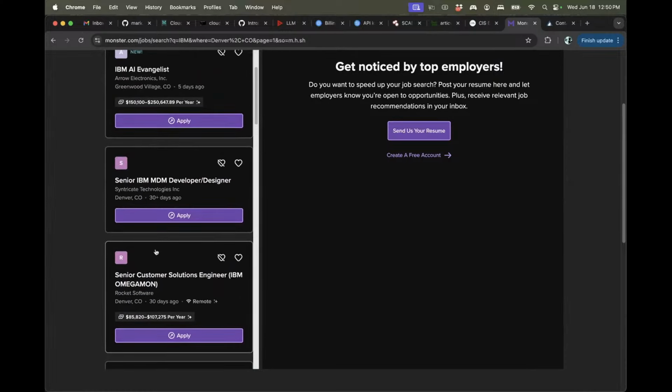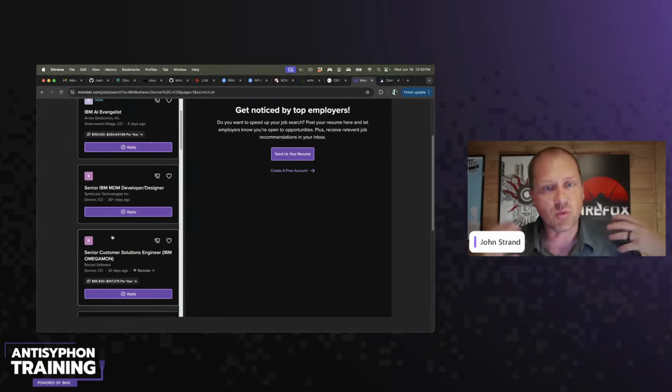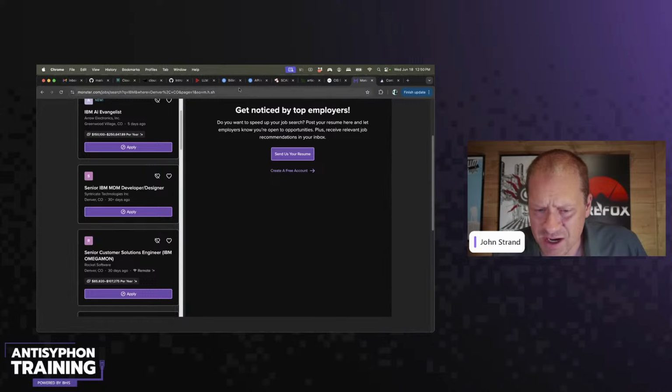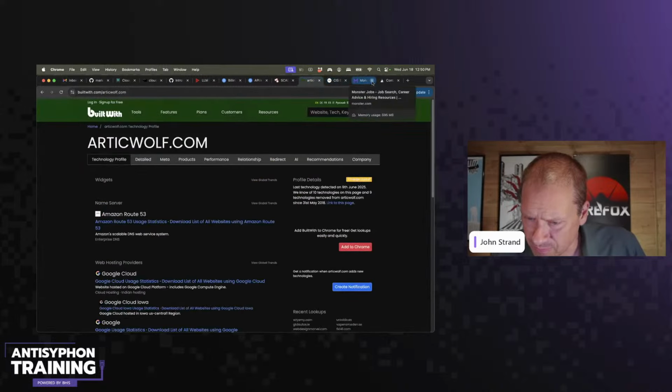There's going to be job posts for database engineers. There's going to be job posts for systems engineers. And in these other job postings, even looking at something like Arctic Wolf, you'll get an idea of the technology stack that is being used by that company. And I actually did that with Arctic Wolf right here.